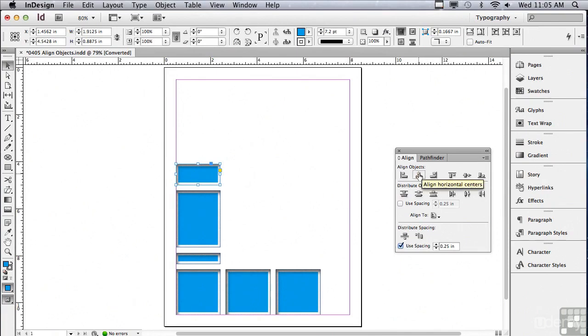I'm going to use a couple of commands to center this object within my margins. If I click on Align Horizontal Centers, it's going to make the center of the object centered between the two vertical margins. And then I'm going to click on Align Vertical Centers, and it's going to align the object perfectly so that it's centered in my margins. There's a lot you can do with the Align panel to align objects to each other and to your page.